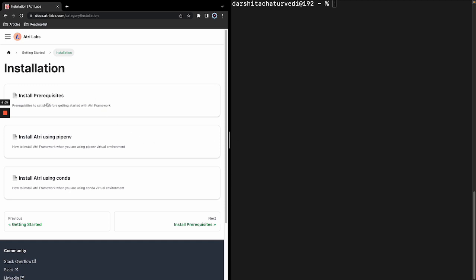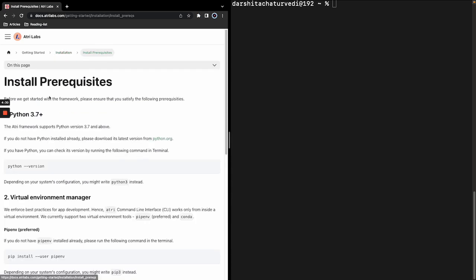We first need to ensure that we satisfy two prerequisites. The first is Python version. We need Python version 3.7 or above. If we do not have Python, we can install the latest version from python.org. We can follow the link provided here. If we already have Python, we can check its version by running this command in terminal. Depending on our system's configuration, we might have to use Python 3 instead.